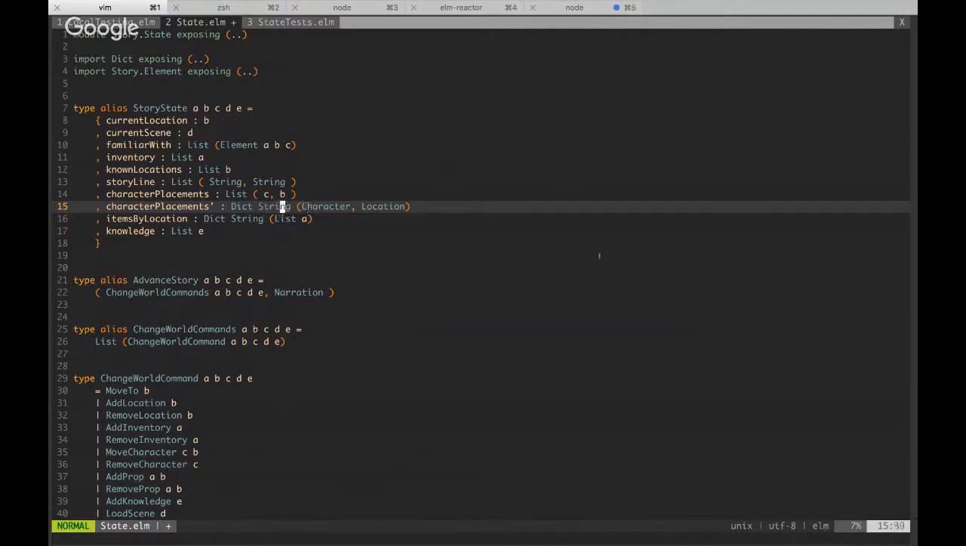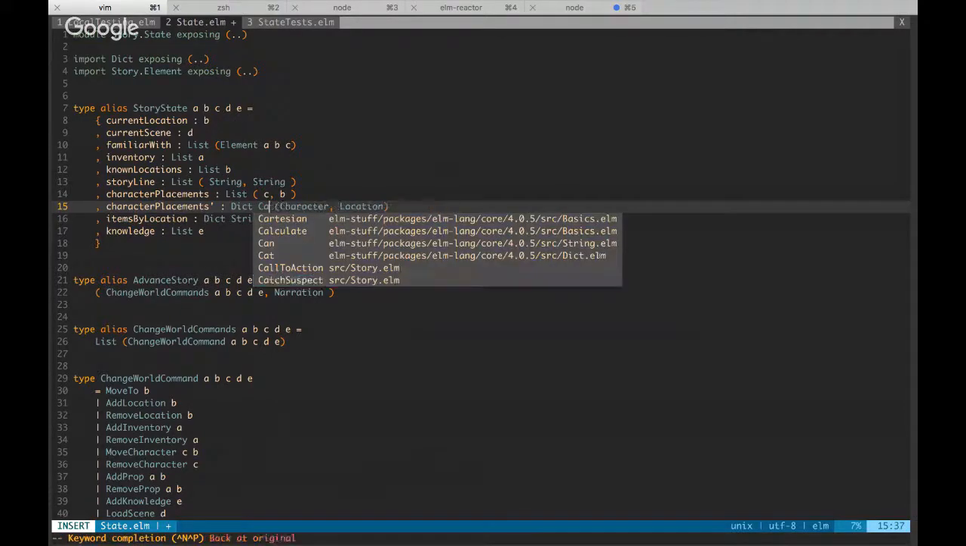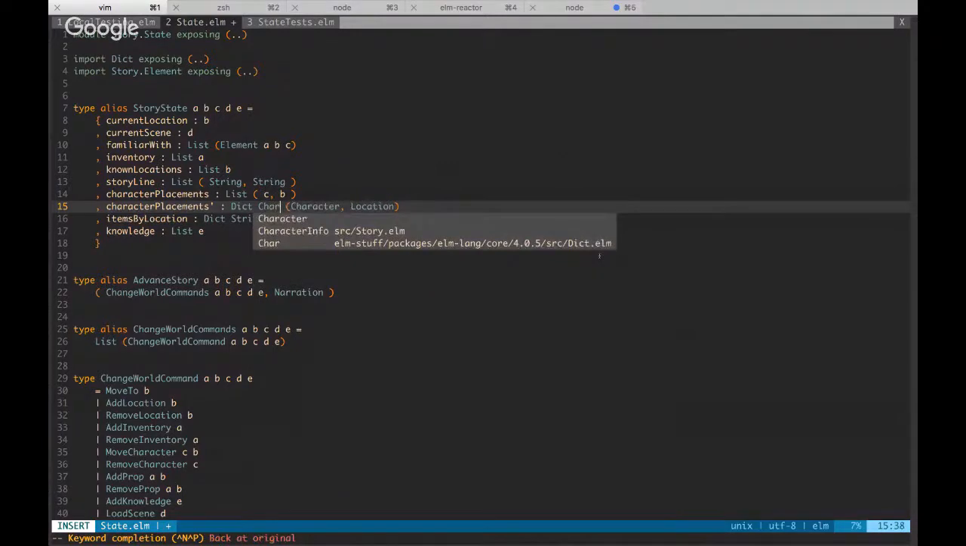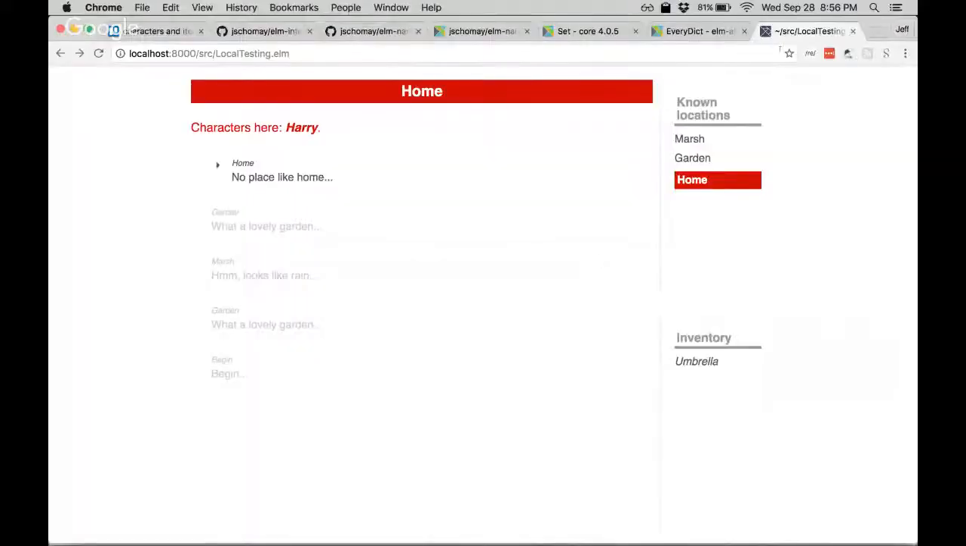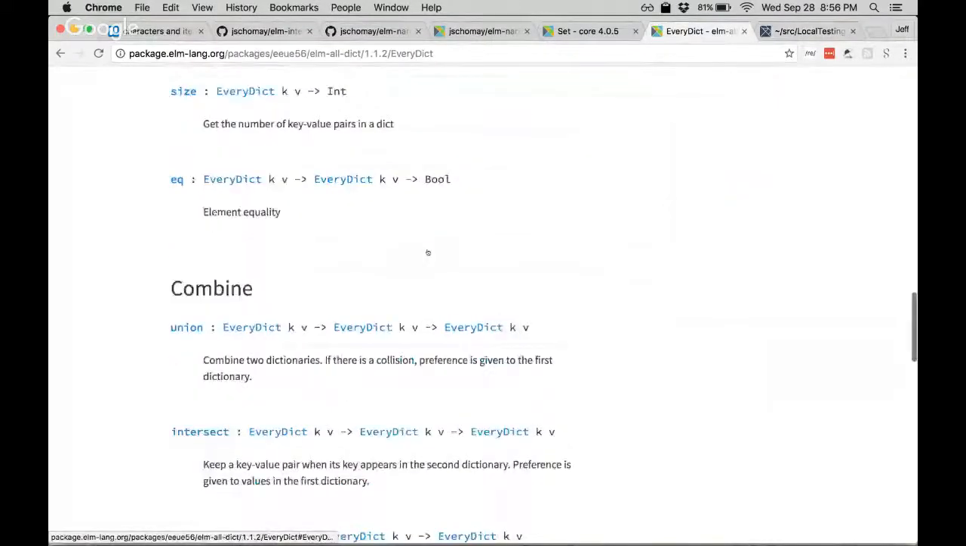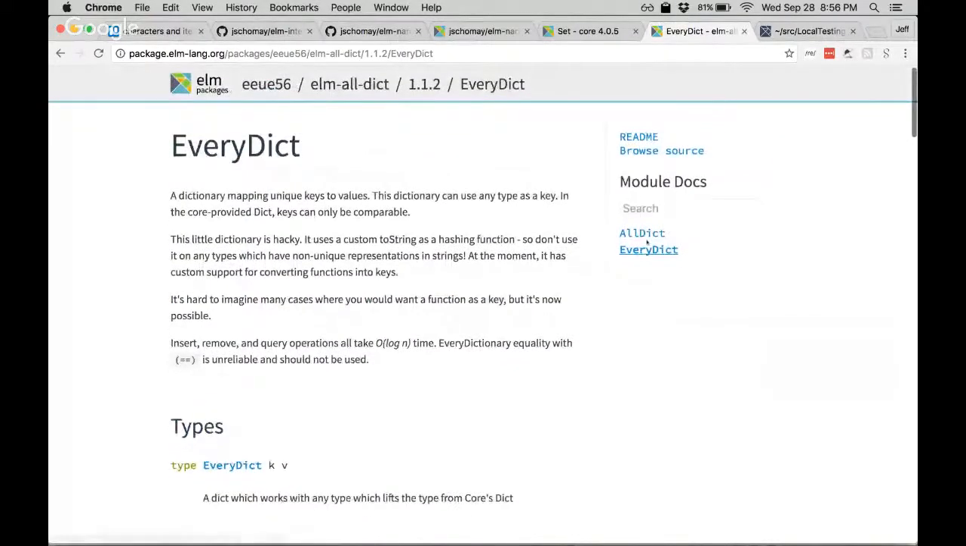So that won't work. What I really want is a dict where the key is a character, and the value is going to be a location. This is what I want, but this is not possible in Elm. So Richard Feldman also turned me on to this library called everydict, or it's also called alldict.